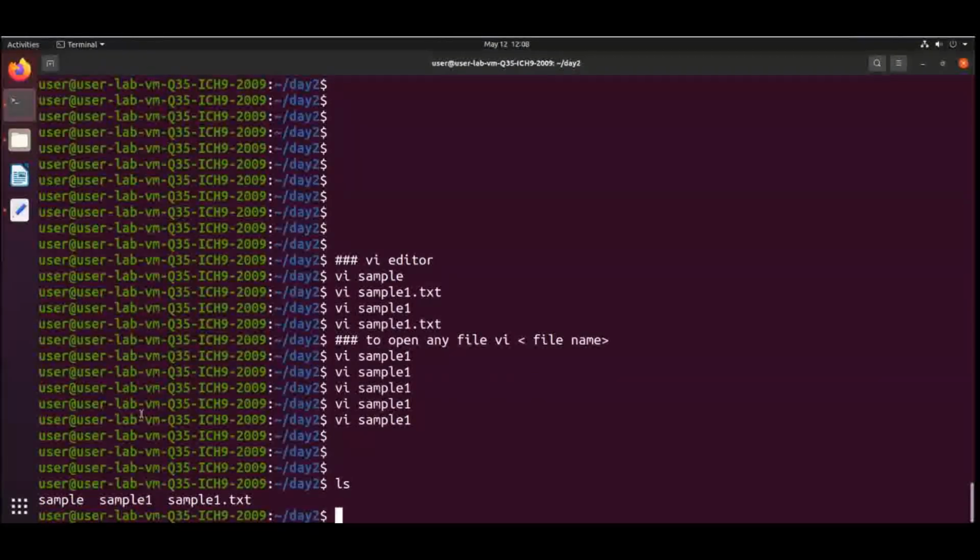Listing of commands. See, in the day two folder I have some files. Sample1 is one of the files, sample1.txt. These are the files available in the day two folder. Next, what we are going to learn is listing of directories and listing of files. Next we are going to learn this ls in detail.